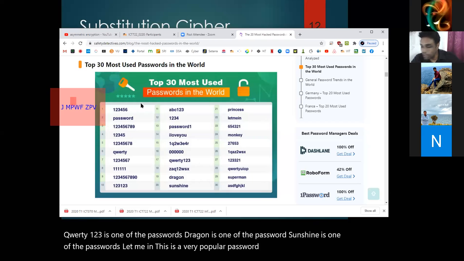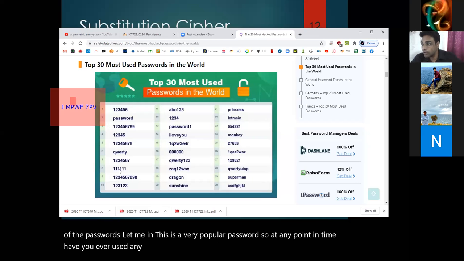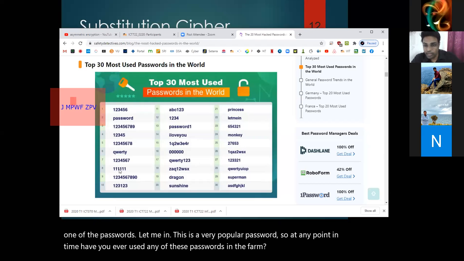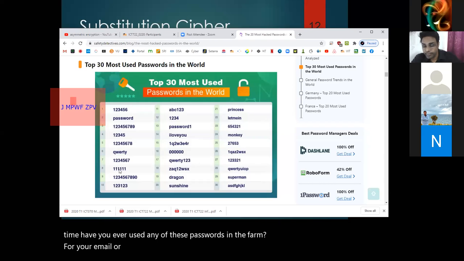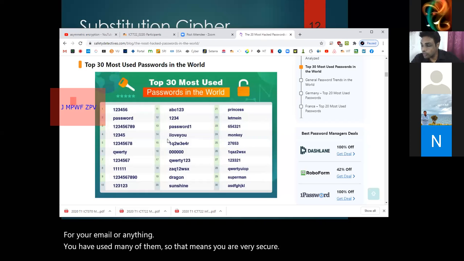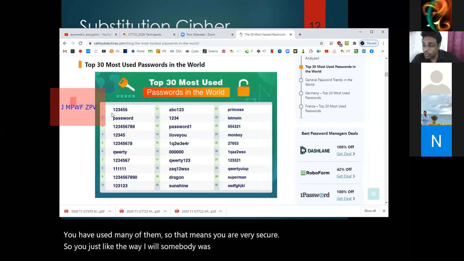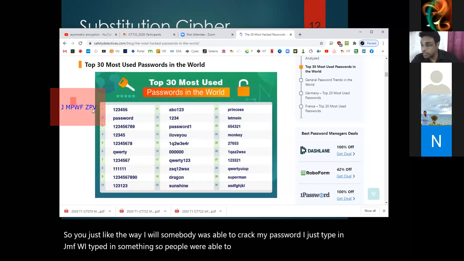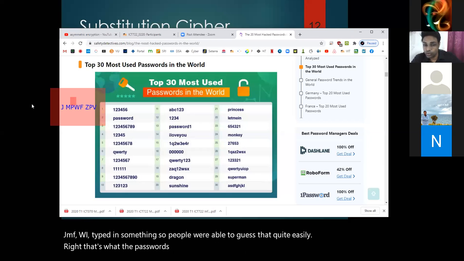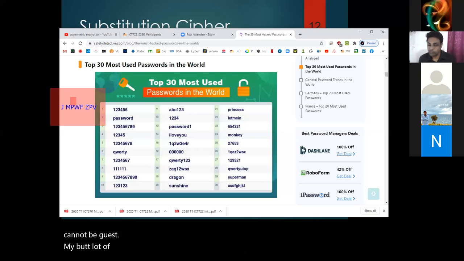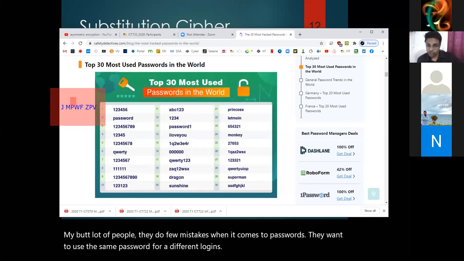At any point in time, have you ever used any of these passwords for your email or anything? Many of them? Then that means you are not very secure. Just like the way somebody was able to crack my password. I just typed in JMFW, something, and people were able to guess it quite easily. Passwords must be generated so that they cannot be guessed. But a lot of people make a few mistakes when it comes to passwords. They want to use the same password for different logins, and that is not very safe.